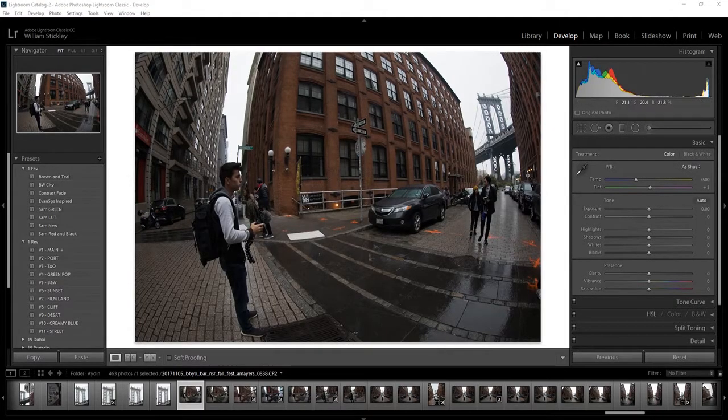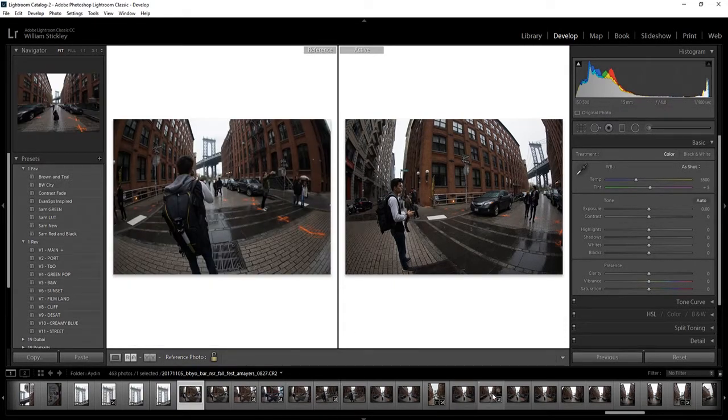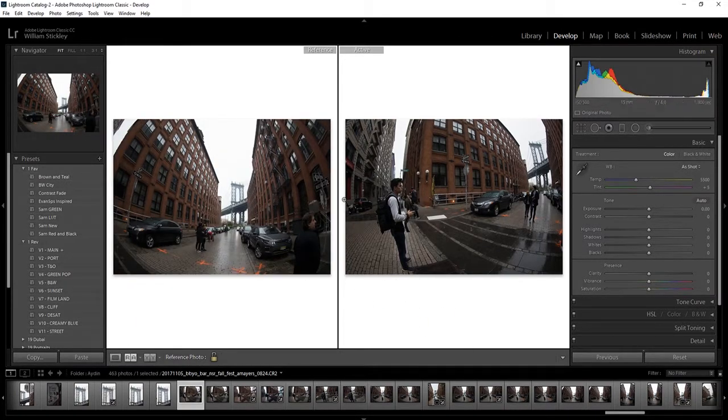Let's say you want to have a reference photo to see the presets or how something looks compared to another image. All you have to do is hit Shift and R, and that'll bring up your reference view, and you can drag and drop any other image into the reference side to see what it looks like compared to your current image. If you want to get back, simply hit D.